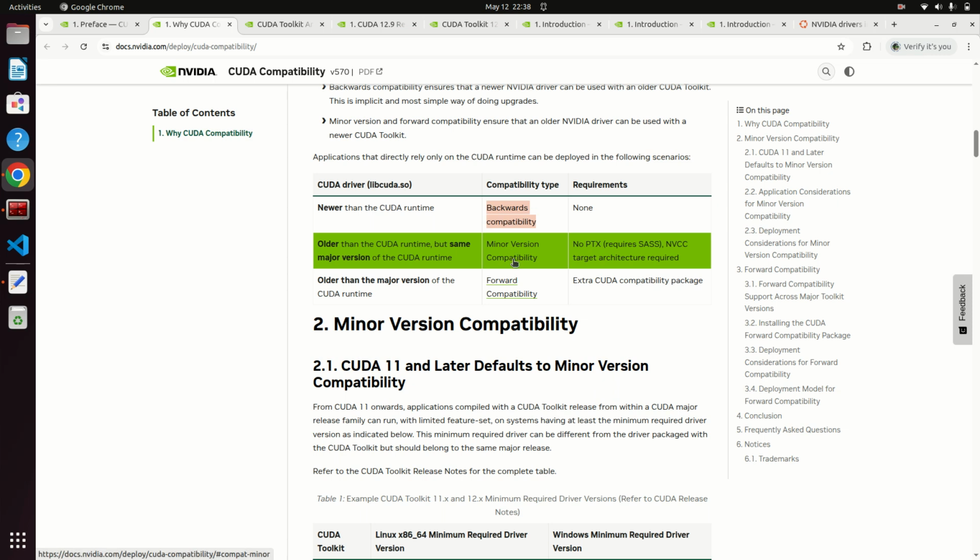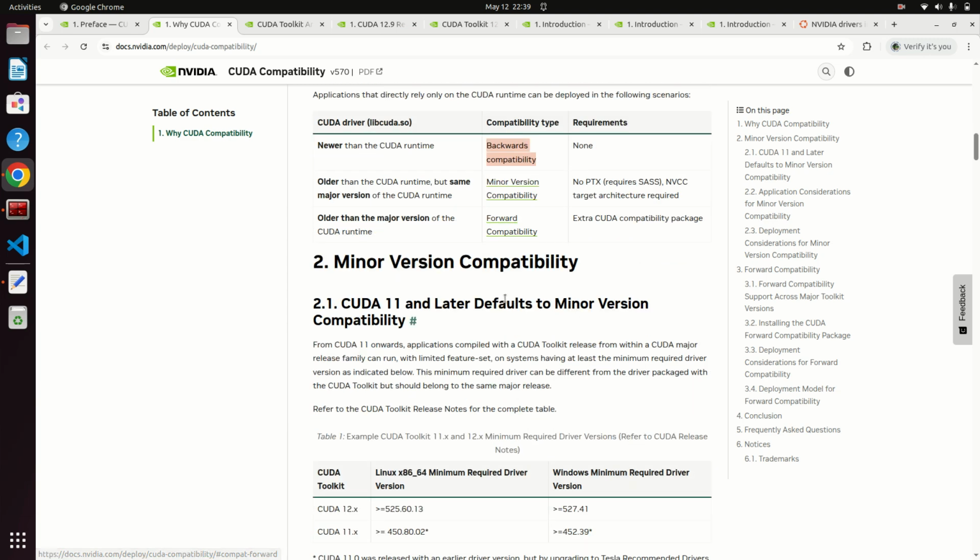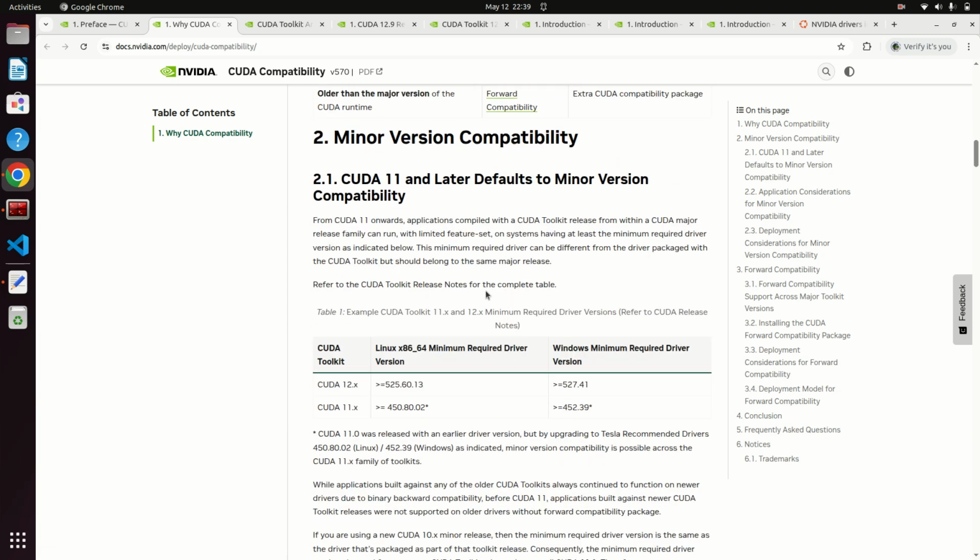Then they also have something called minor version compatibility and forward compatibility. Minor version compatibility you can read through, but it probably does not apply to you. Okay, now we are ready to start the installation. So again, you can install the driver and CUDA toolkit separately.